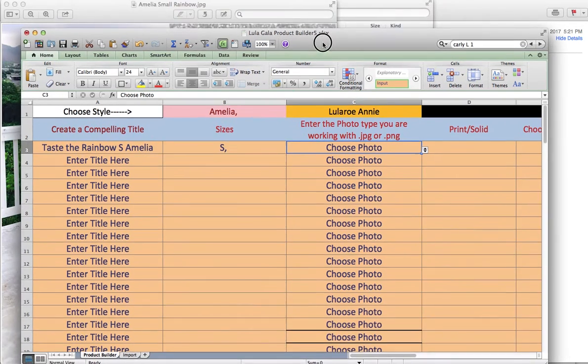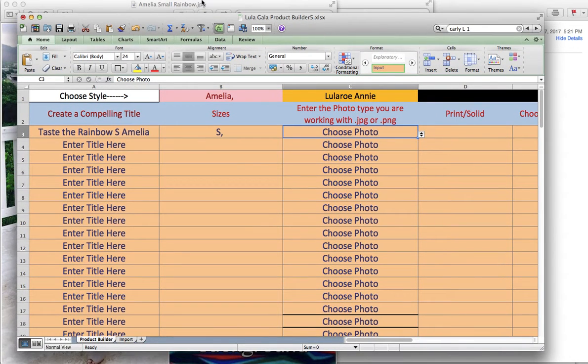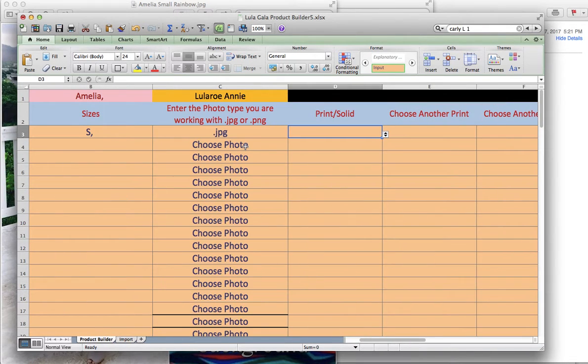Make sure that you know whether the picture is a JPEG or PNG. If you put PNG instead of JPEG, the system will not recognize your photo. So it's important that you pick the right photo type. So I'm going to pick JPEG because as you can see here, it is a JPEG. Then I'm going to pick, is it a print or is it a solid? It is a print.